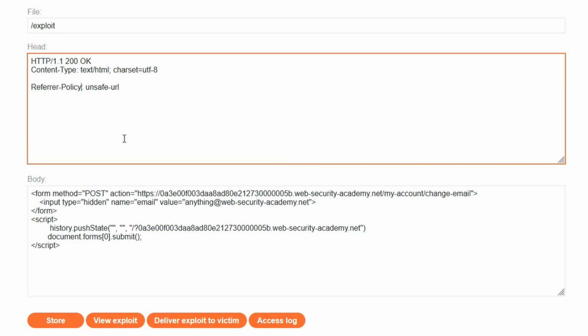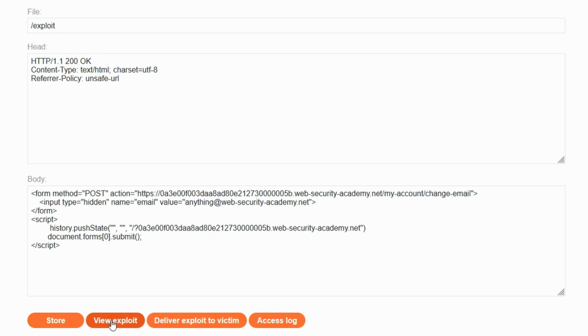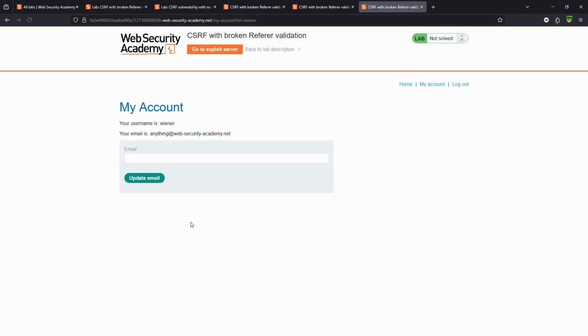By the way, just a side note here. Notice that the Referrer-Policy header is spelled correctly with 2 R's, whereas the Referer header, again for legacy reasons, has a single R and is technically misspelled. Now we just need to make sure there's no space between the content type and the referrer policy headers. We can view the exploit, again as ourselves, not as the victim, and you can see in this case, our email has been successfully changed.